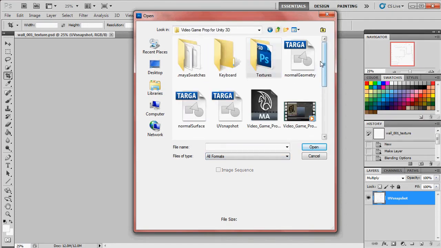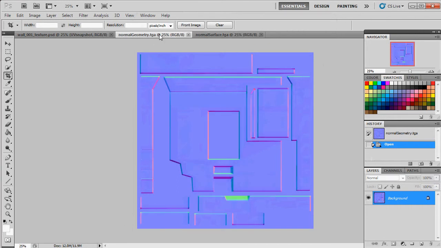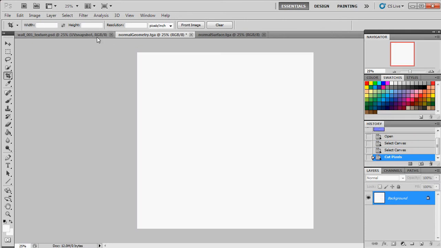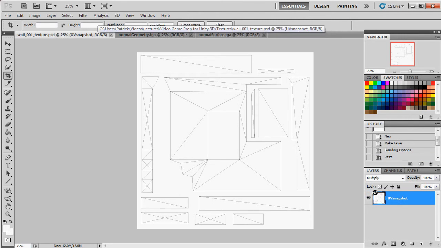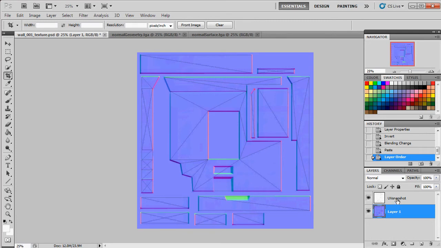So I go here. I will open up my normal geometry and open up my normal surface. I need to do the same thing here. I need to select all. I can do a shortcut by Control and A to select all. I can press Control and X to cut, and I can just come in here and press Control and V to paste. Alright, I'm going to make sure my normal maps are under my UV snapshot. And in fact, I'm going to go ahead and just lock my UV snapshot, and my UV snapshot is always going to be the very top layer here.